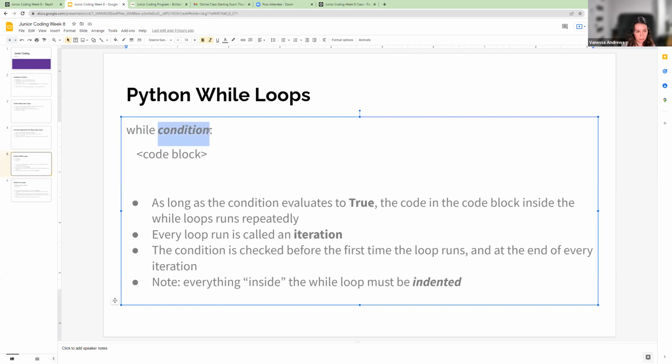It could be, is this number greater than this other number or something else? And then you have a colon, so it's the two dots here. And then you have whatever code block you put inside the while loop that you want to repeat. As long as whatever the condition is up here is true, then the code in the code block just repeats until it's no longer true. So every run of the loop here is called an iteration. And the condition is checked before the loop runs for the first time and also at the end of every iteration.